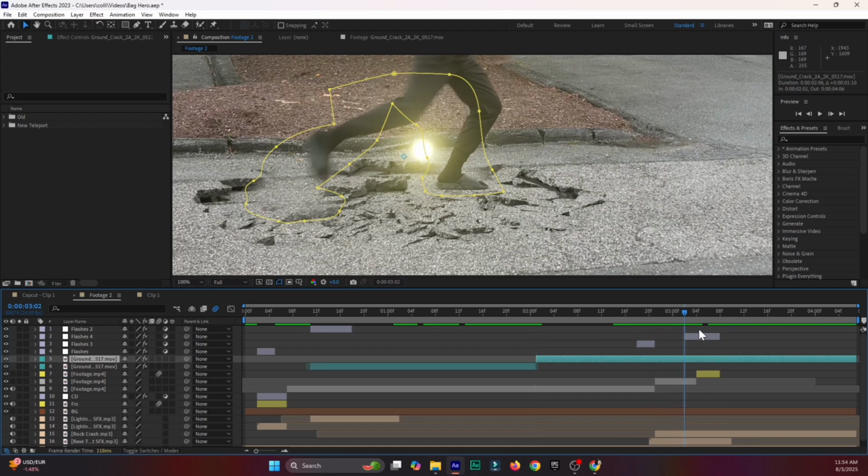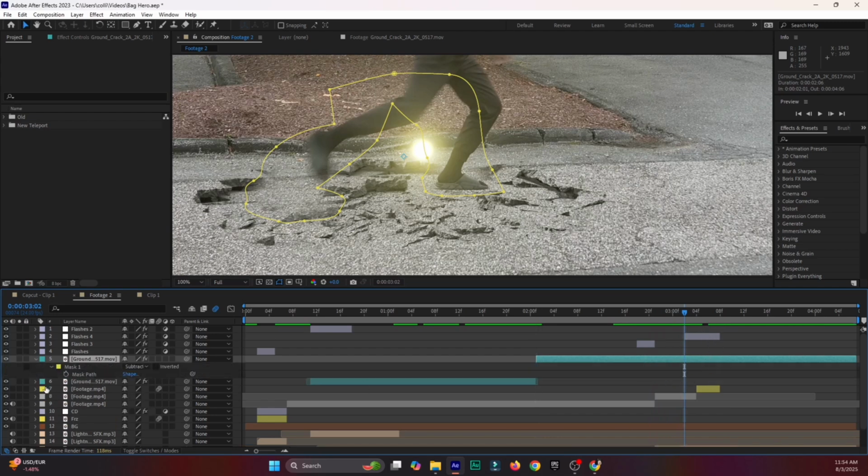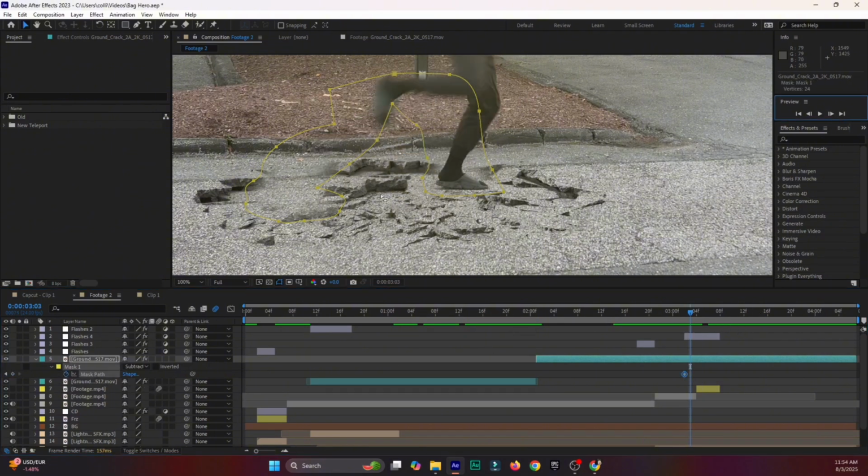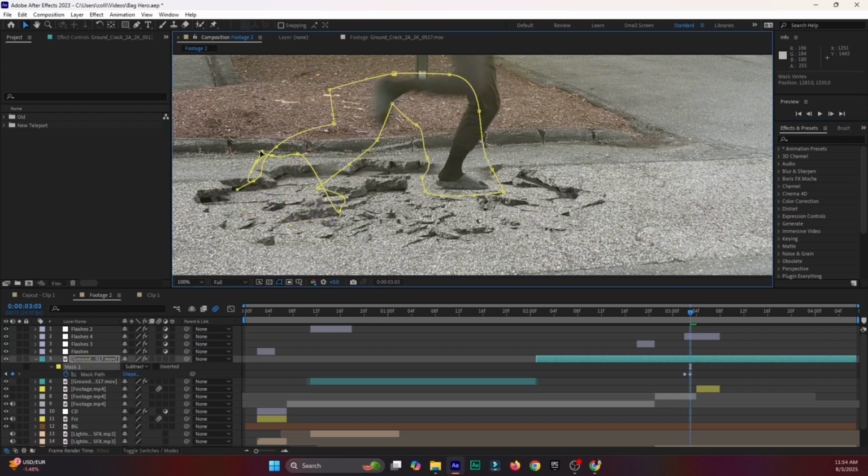What I want you to do is click on this specific layer, the frozen layer, press M on the keyboard, and just set a keyframe on mask path. And I want you to move it to the right. As his leg is no longer in frame, the mask starts to lift up a bit. Right?